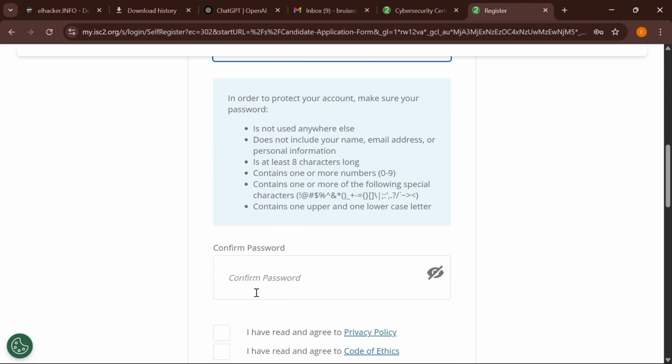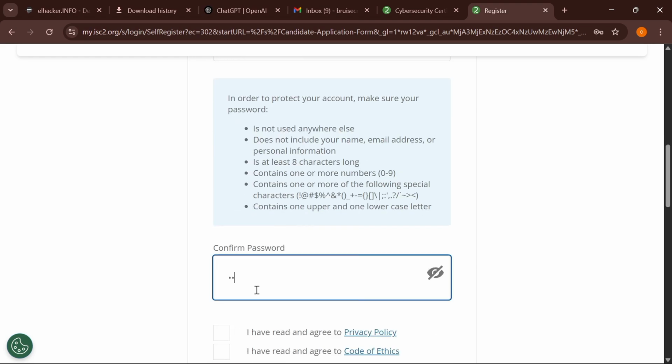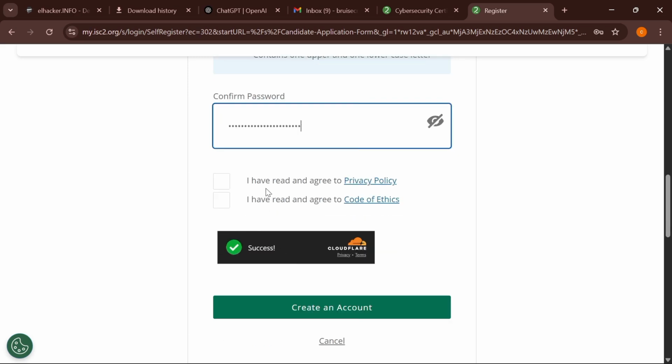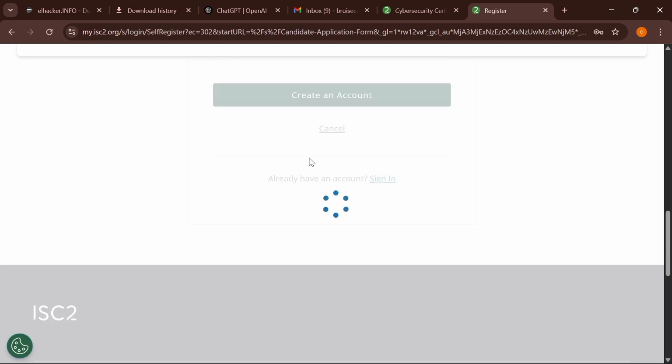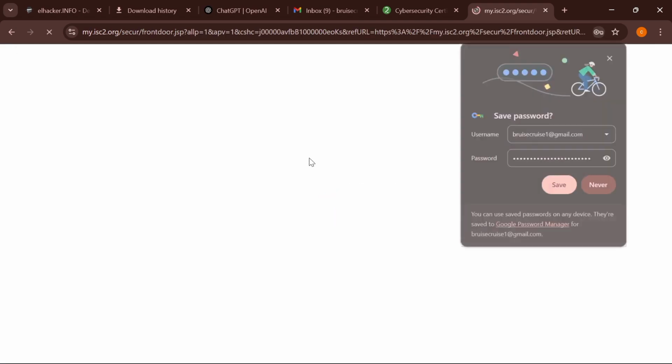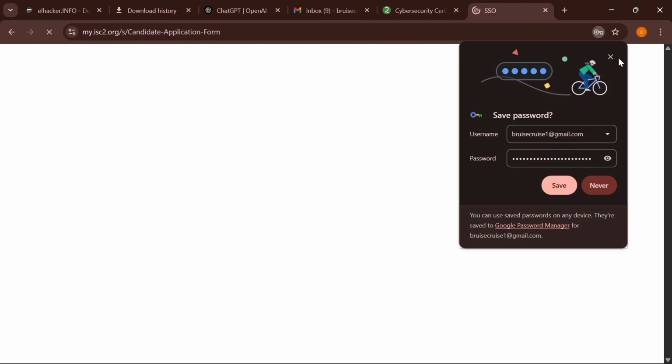So here I think I have to confirm my password. Now I have read the privacy policy. You just check: I've read and agreed to the code of ethics for ISC2. You also check that, and here, success. Now you create your account.